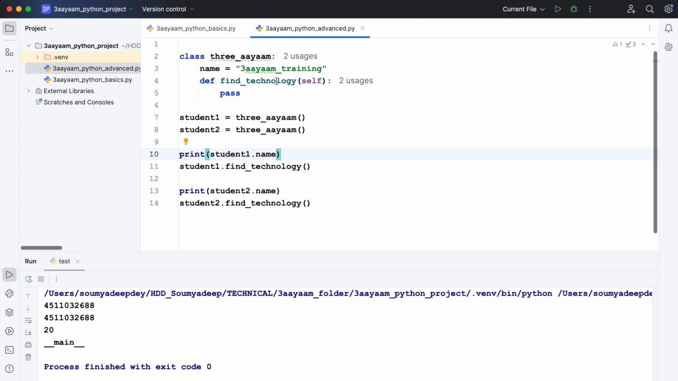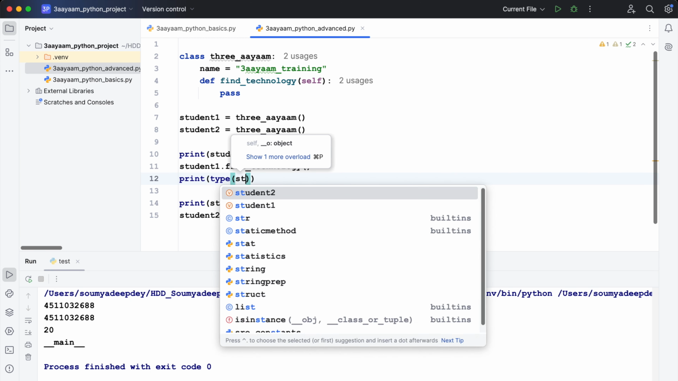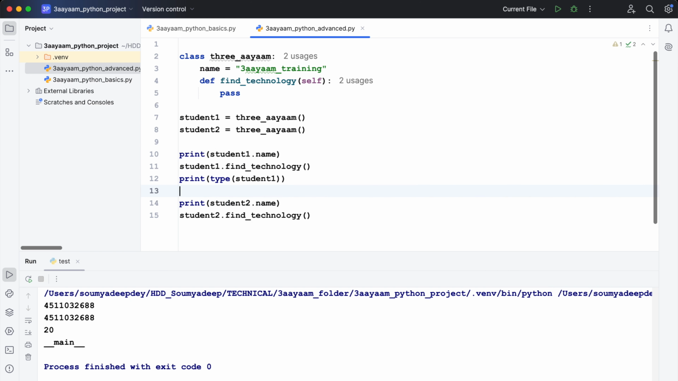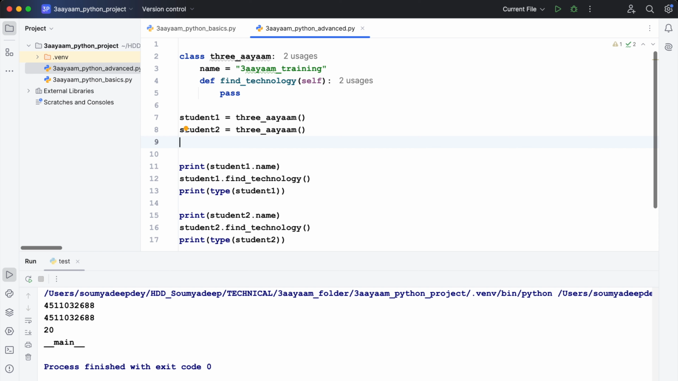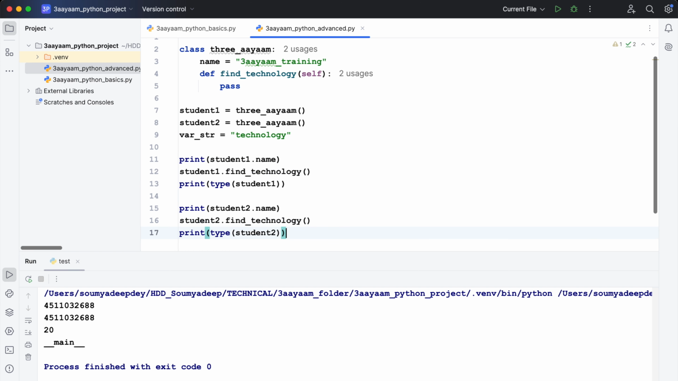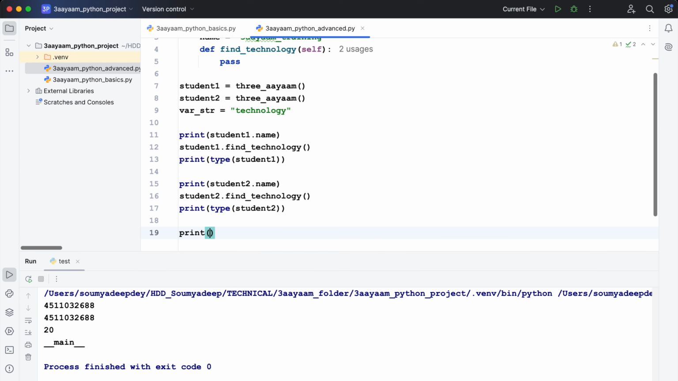Again, I have not defined any variable, I have not defined any function, but this is how we create a class and this is how we create objects of the class. Now what will I do before executing this? Let me mention the type of student1 and similarly the type of student2. And here I'll define one more variable named var_str, and the value is technology, and I'll print the type of var_str.